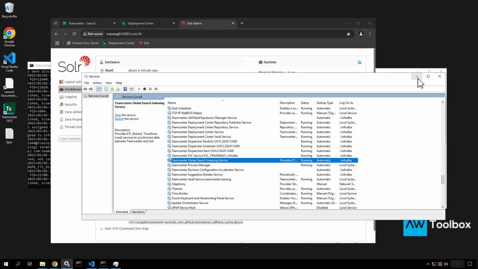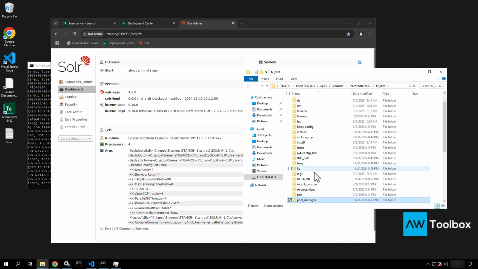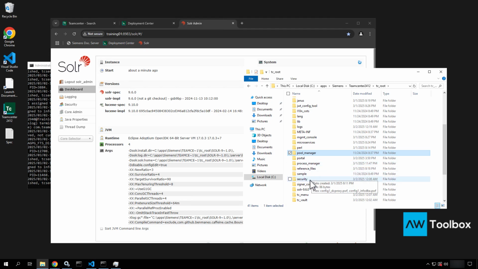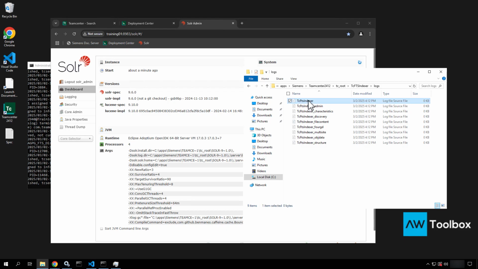And then what I'm going to look for is in the operating system, if I come to Teamcenter and then go to the TCFTS indexer folder, I'm going to come into logs. And the indexer tool that's running and picking up on new data, that is going to be this TCFTS indexer log or the OBJ data log. Now, there are a lot of other types of indexing you can do. Admin data indexing, file content indexing.